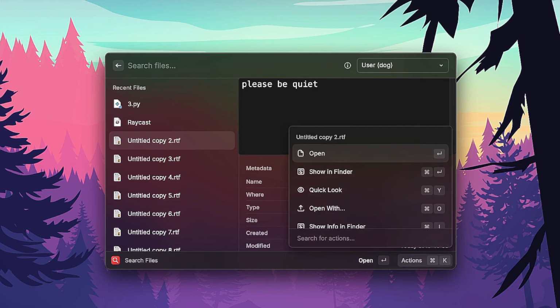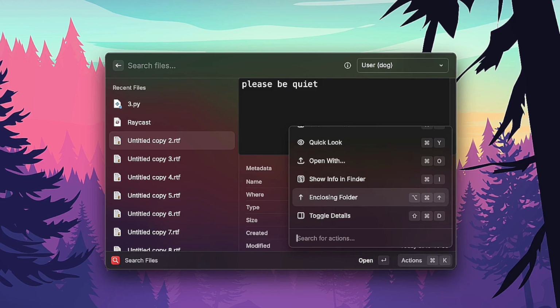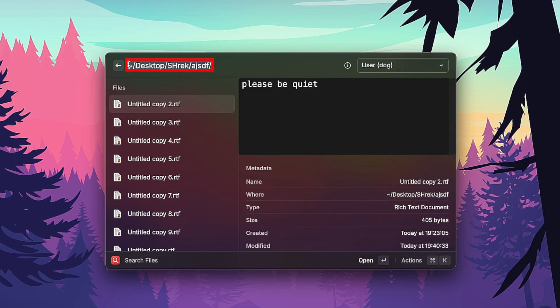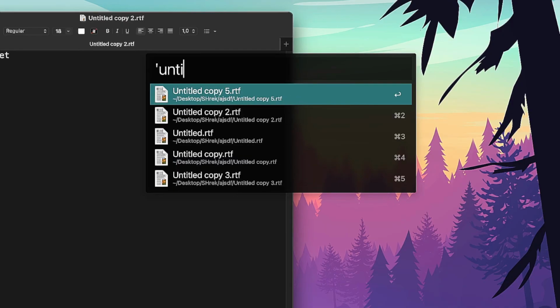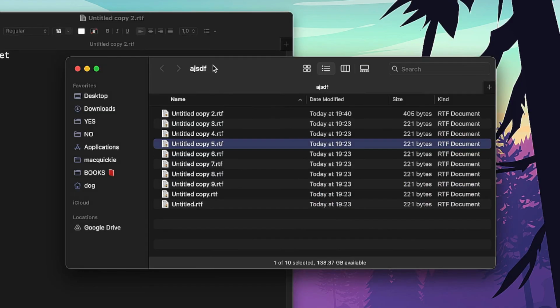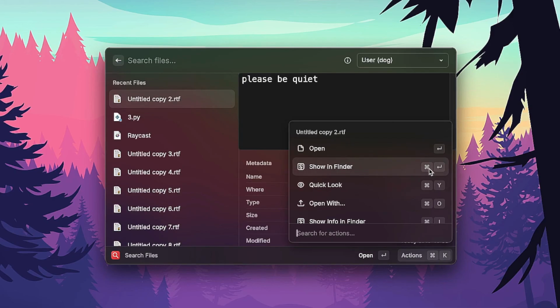What actions can I do with files? Command K. Open, show in Finder, Quick Look, open with, open and closing folder. I use this a lot. Oh, it puts the folder inside of here, and then I can open with enter. If I look for the same file inside of Alfred, I can do Command Enter and it opens it in Finder. Oh wait, it's the same one. Command Enter. There it is.